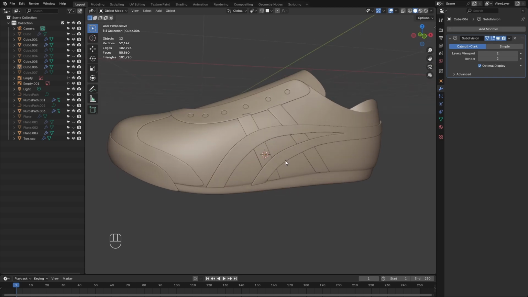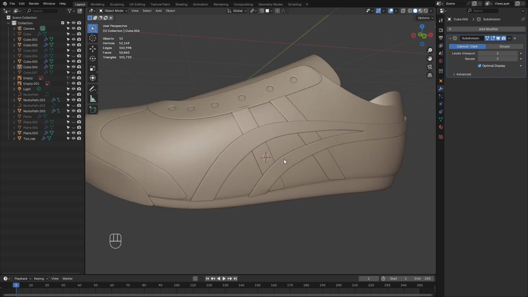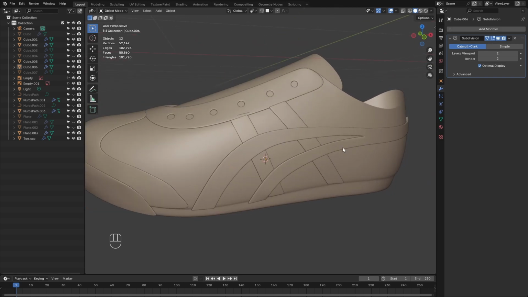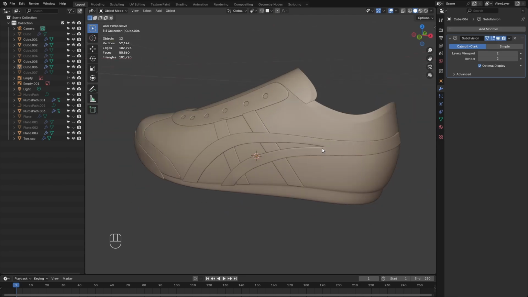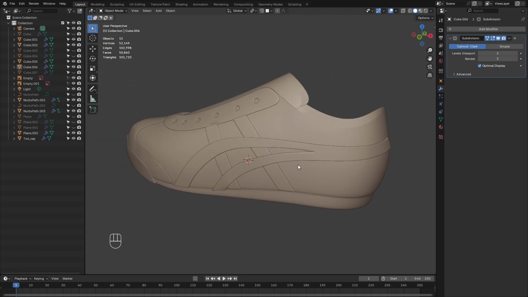So now that I've gone ahead and just cleaned up everything, this is basically what the finished result would look like. And so the Poly-Quilt tool is actually quite useful. Make sure you use it.